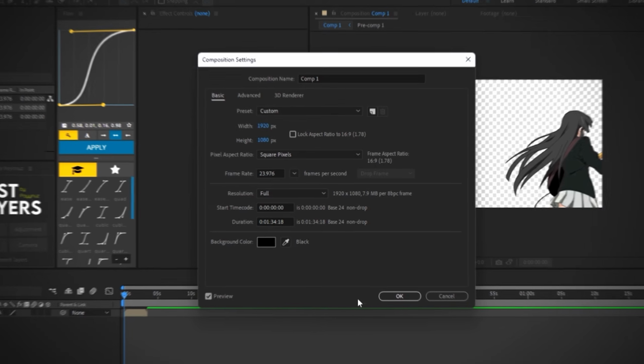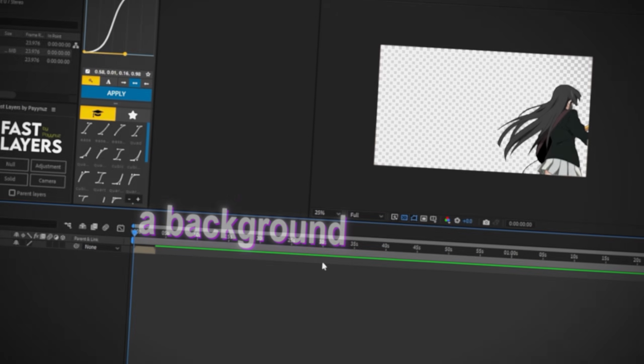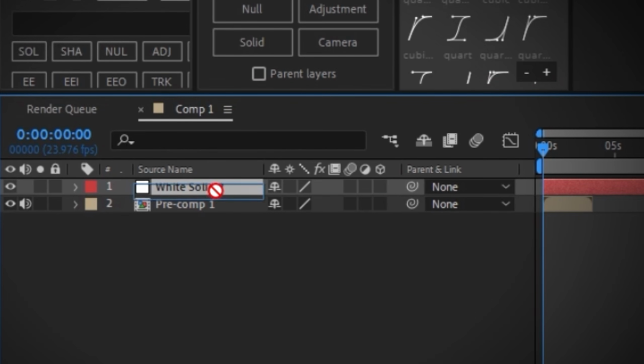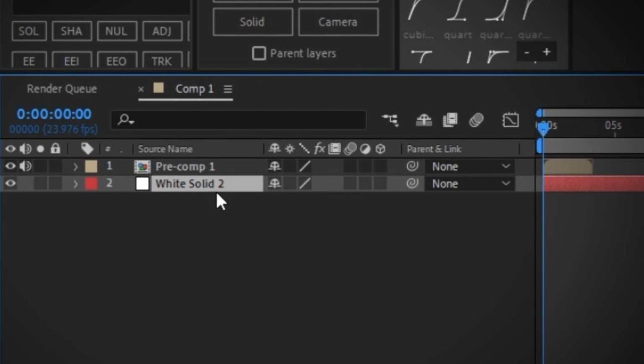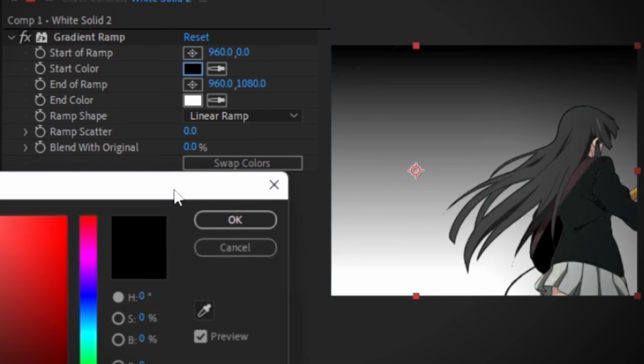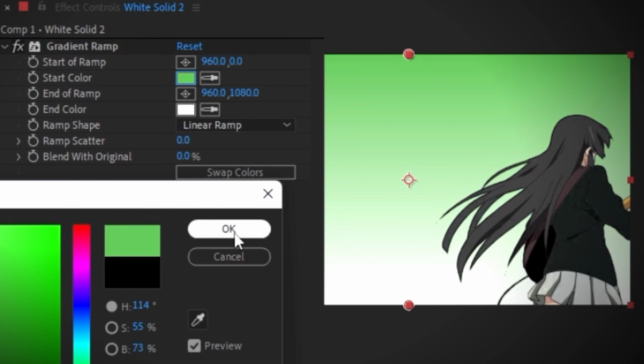These are the comp settings that I'm gonna be using. I'm gonna click OK. And first, we need a background. So I'm gonna press Ctrl Y on the keyboard, click OK, drag the white solid down below your subject, and I'm gonna add in gradient ramp. Click on the start color and choose any color that you guys want. But in my case, I'm gonna pick a green. So this one works fine for me, so I'm gonna click OK.